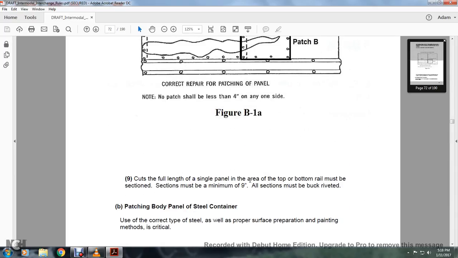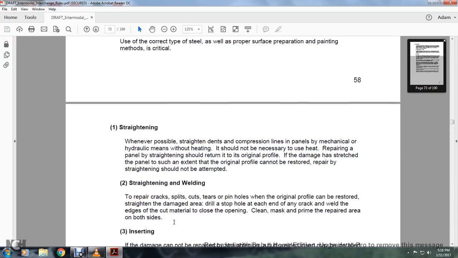Cut the full length side panel, with the area at the top or bottom to be sectioned. Sections must be a minimum of 9 inches. All sections must be butt riveted. Patching body panel and steel containing the correct type of steel, as well as the proper surface preparation and painting method, is critical.